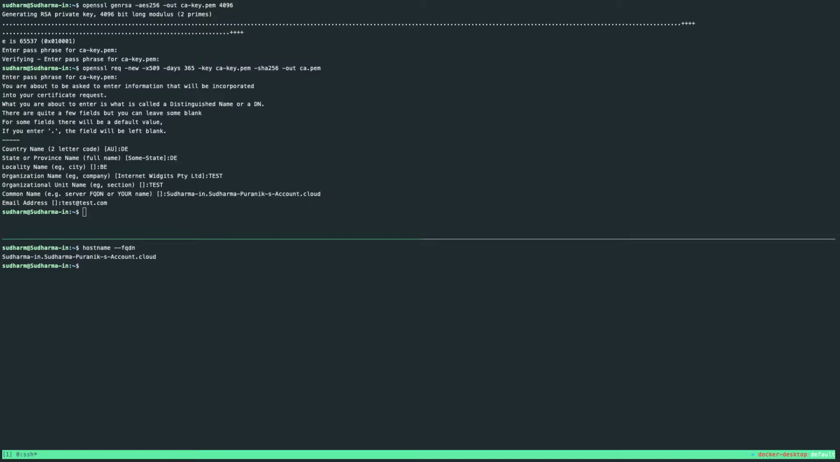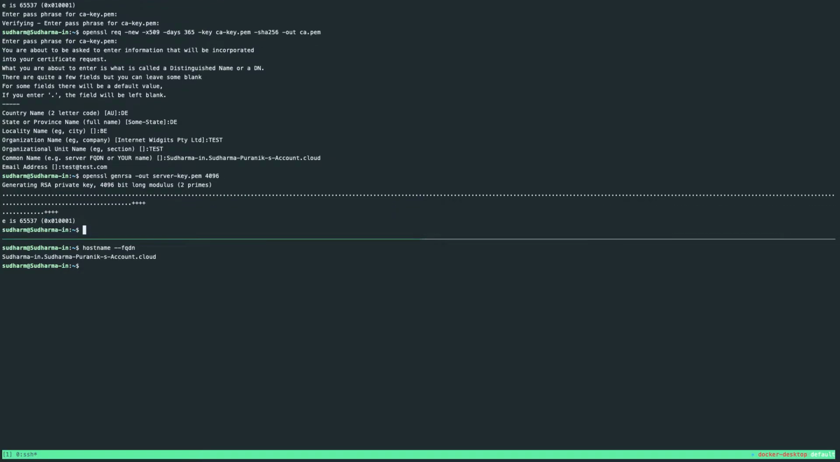So once this is generated, let me generate my server keys. For that server key, first I would generate a private key for my server, the same way I generated the CA private key. Okay, the server private key is generated.